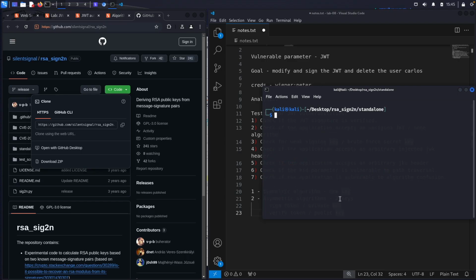Let's clear our terminal and then say ls to output the content of the directory, and right away you see that there's a readme.md file, which will give us instructions on how to run this tool. So let's output the content of readme.md.